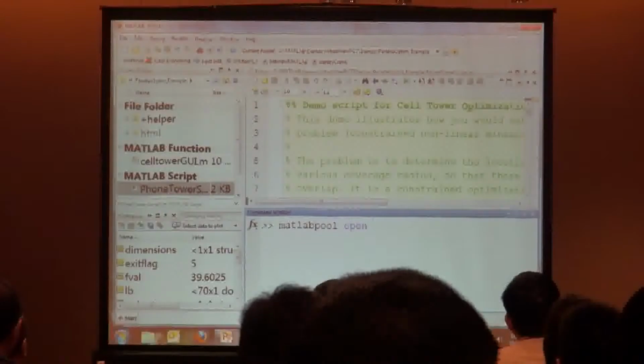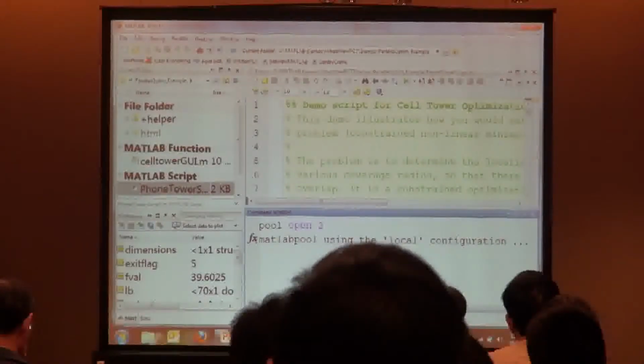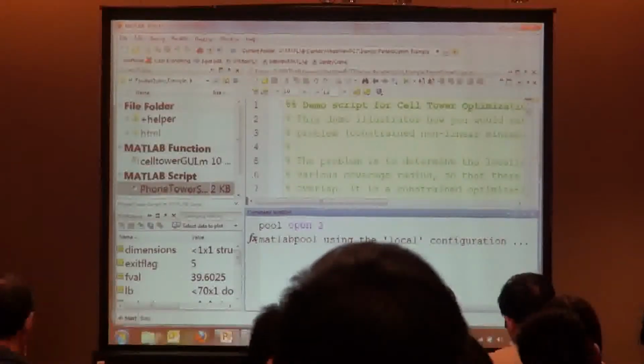MATLAB pool open, and then the number of workers. So in my case, I would like 2. Check that box, run your code. It's actually now going to take advantage of that pool of workers that's open. Very simple and easy to do.